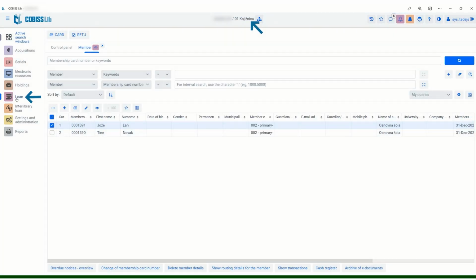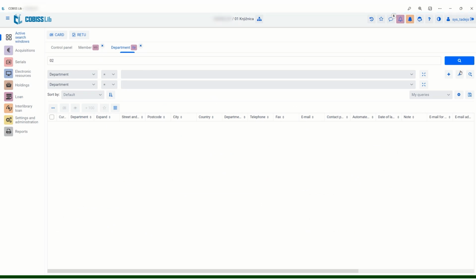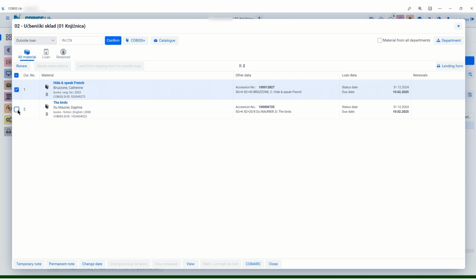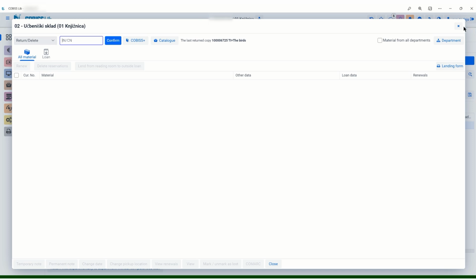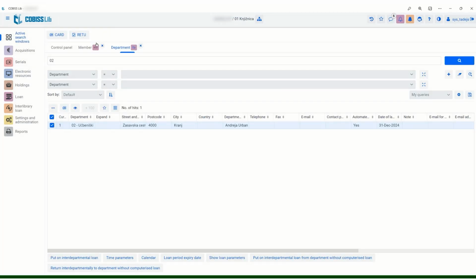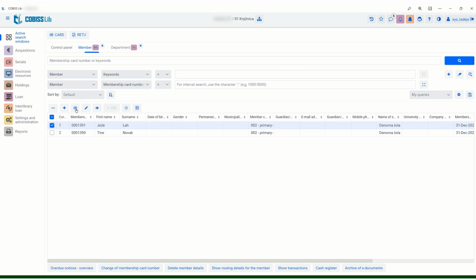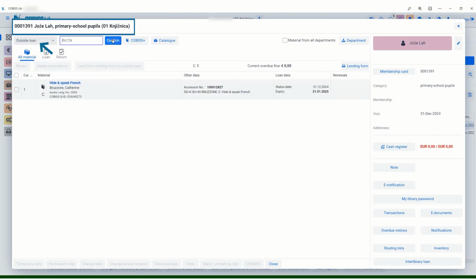Now in the Loan module, in the Department Content set, find the Textbook Fund department, use the Card button, and return the retained material. Now you can lend this material to another member.